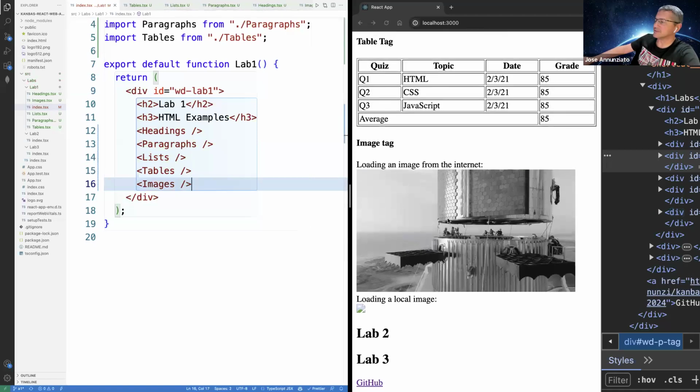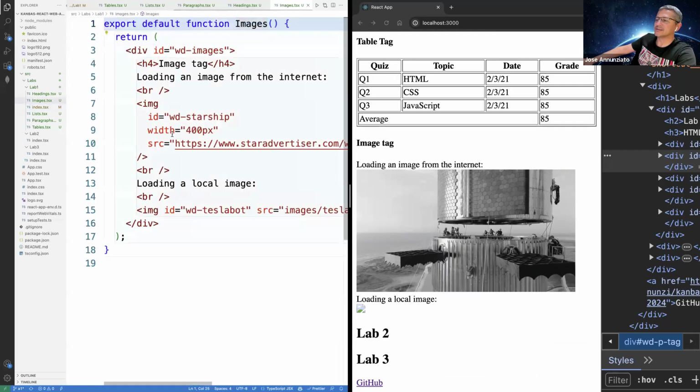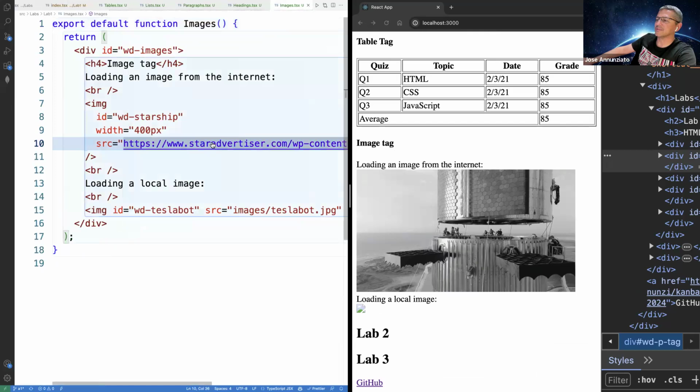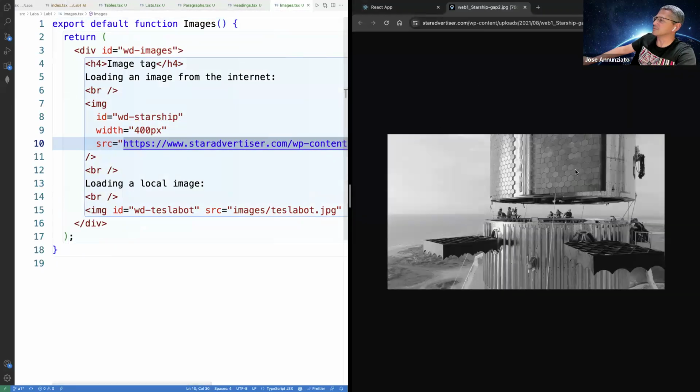And down here we can see the images. So one of the images is stacking the Starship rocket up in Boca Chica. And it's this image right here. If we click on it, it takes us to where the image is on the internet. So there's where it lives. And the image has a particular size, 400 pixels.